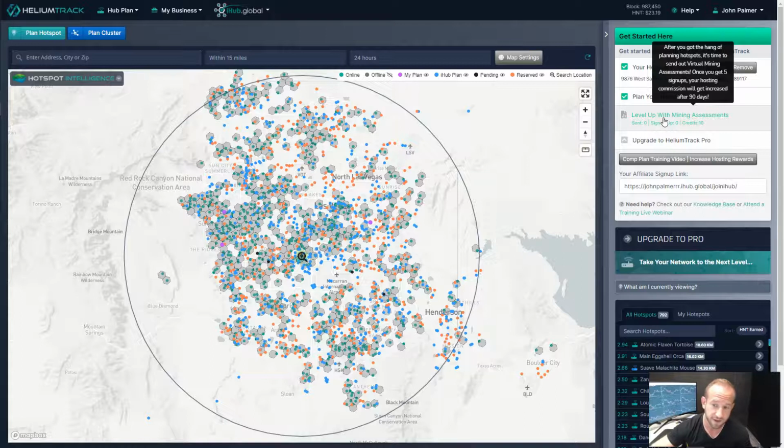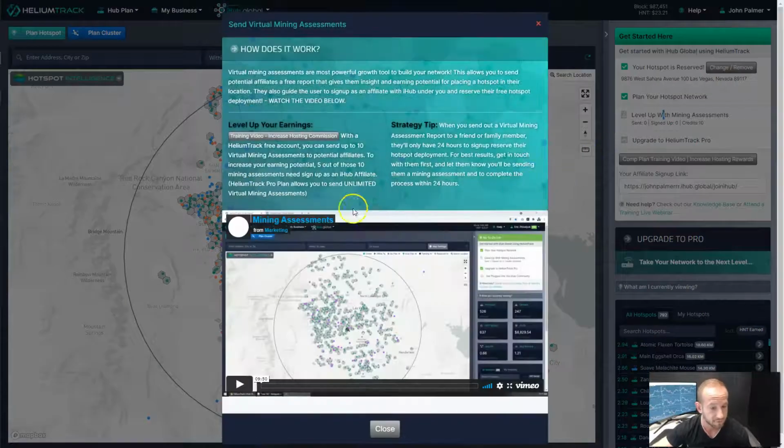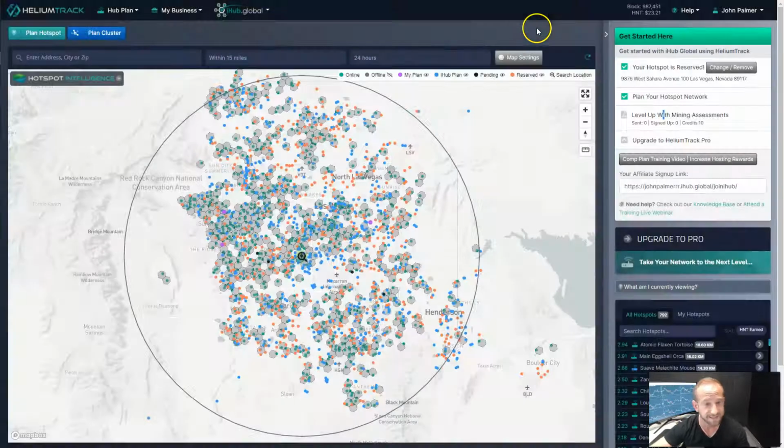When clicking on this step, we're also going to have an instructional video as well as more information and strategy. So if you need some more help, look within this window and it's going to give you some help there as well. Let's take a look at the two different ways that we can send a mining assessment report. The first way would be planning a hotspot from scratch like we did on the previous step. And if it's a valid placement, you're going to be eligible to send that virtual mining assessment report right away.